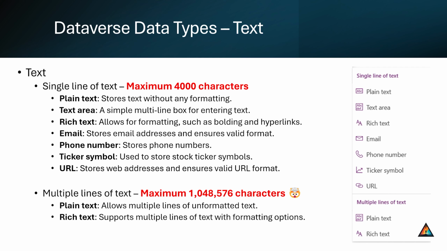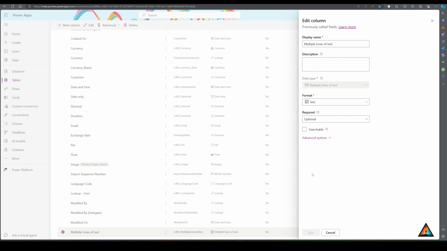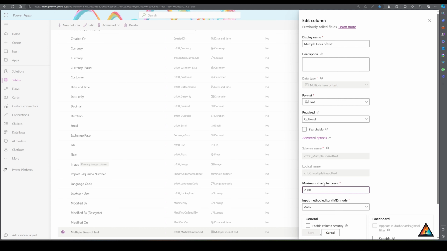As we did before with the single lines of text, let's take a look at what these look like inside of Dataverse. Okay, so we have the multiple lines of text, as you can see, the option here. It's currently set to a 2,000 character limit. As you saw, it takes a lot of zeros to go over the total number. So you can obviously add and remove that as you wish.